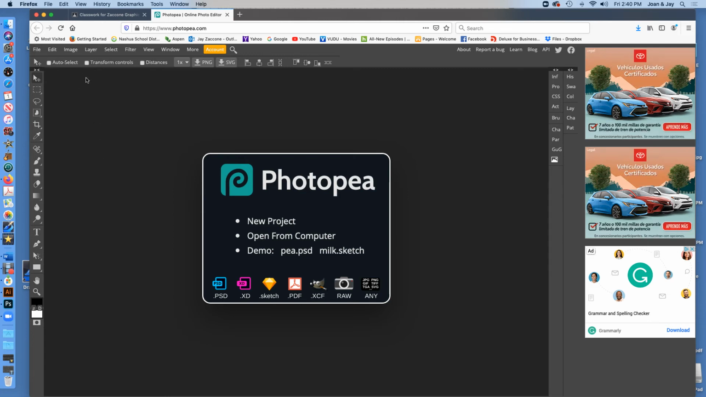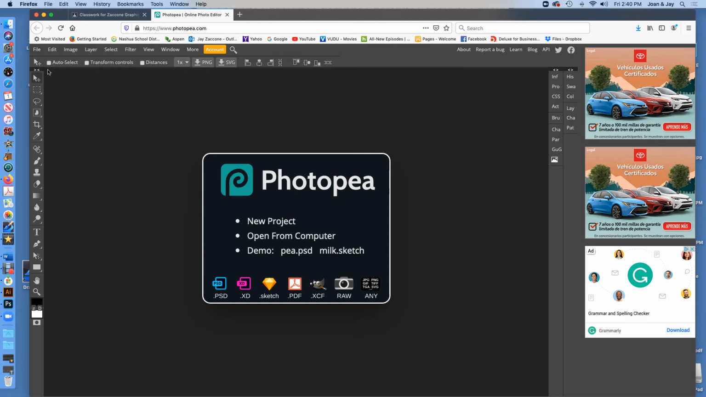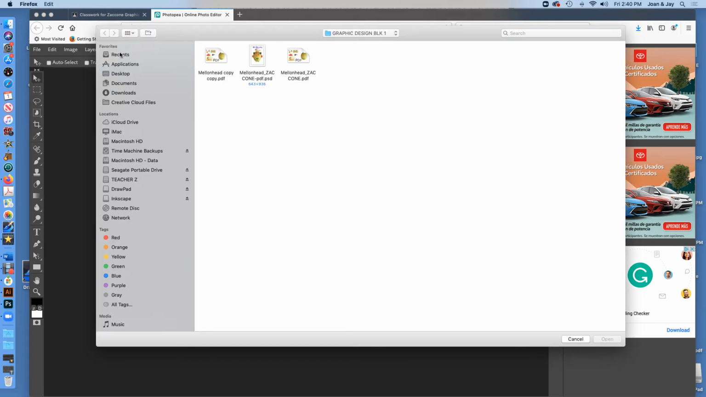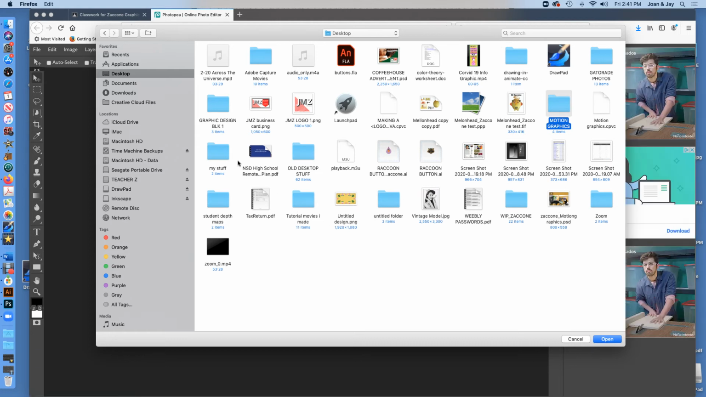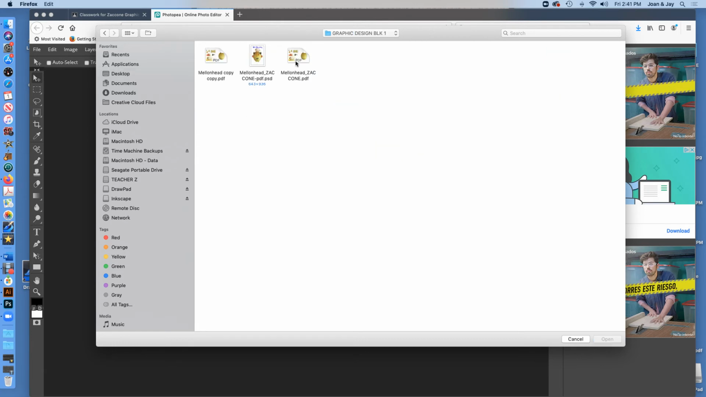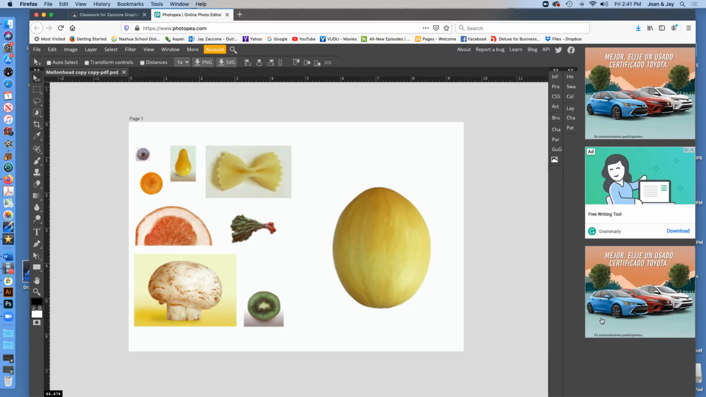So let's open up the file. You're going to go here to File, and you're going to go down to Open. And now you have to navigate, like go down to wherever you saved your file and find the folder you saved it in. Here's mine. And then I can go ahead, click the file here, and click Open. There it is.